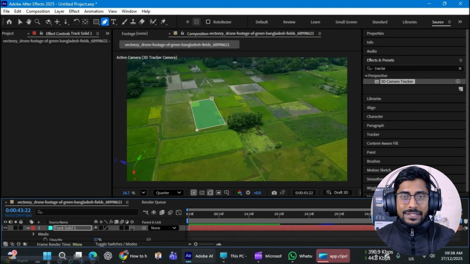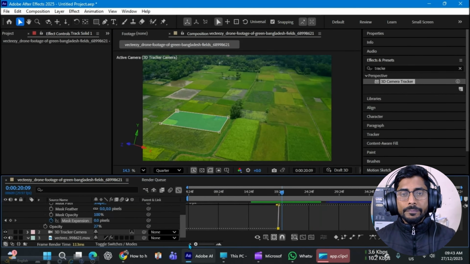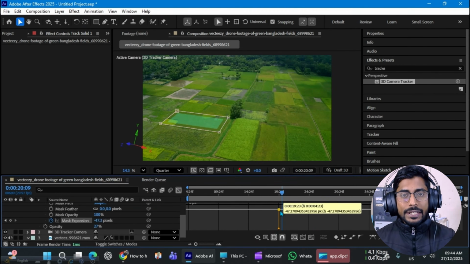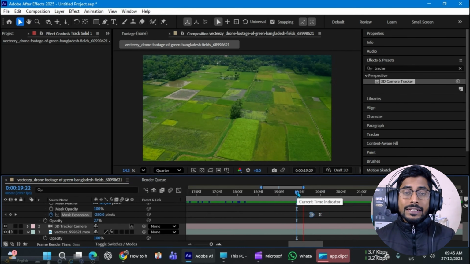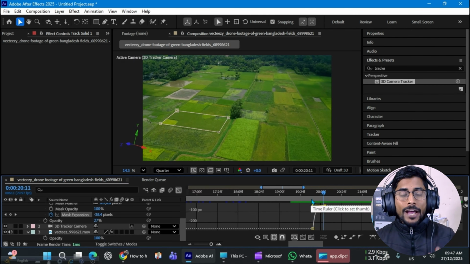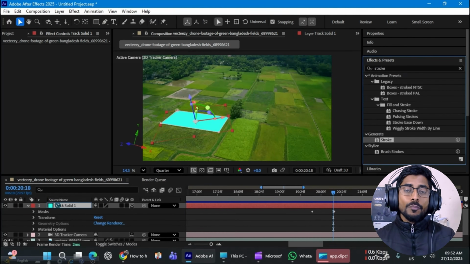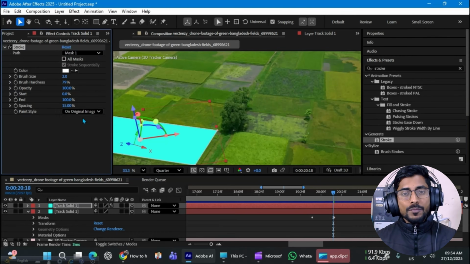I go to the max expansion option and add a keyframe. 1 second before that, I add another keyframe. Now I select both keyframes and use keyframe assistant to apply easy ease in and easy ease out. Now I want to go to the graph editor and make it more smooth. Okay, now it looks much more professional.